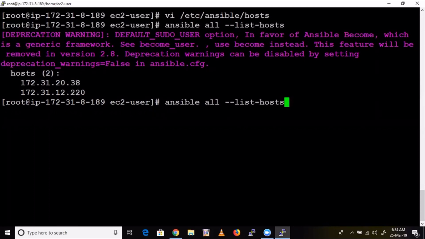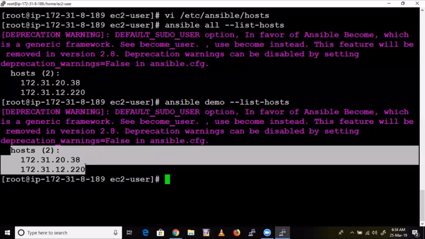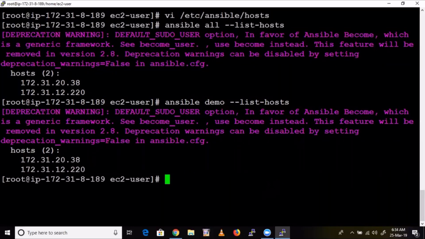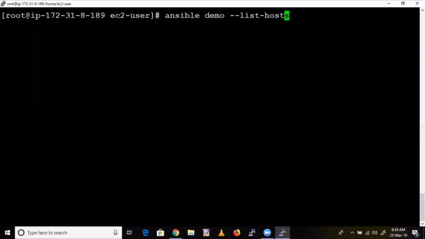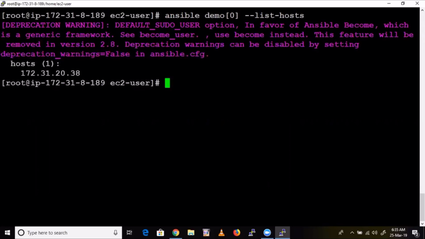For example, you want to see only a particular group. Instead of all, you give that group name, and it will show that particular group. Since we have only one group, it is showing the same thing. For example, you want to see the first node in that group. The command is to mention the group name, and in brackets give 0. It will show only the first node. Here it is showing the first node in that group.